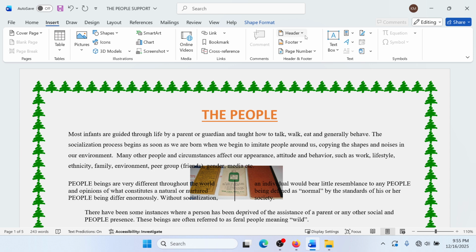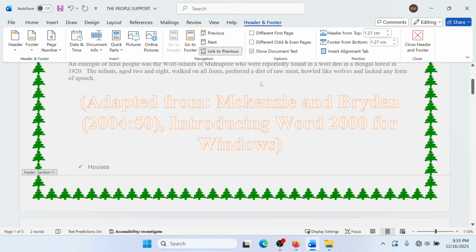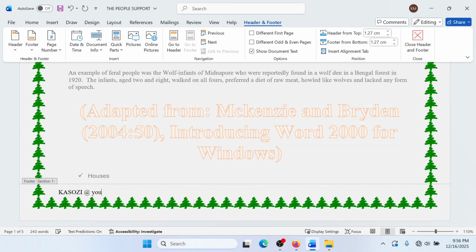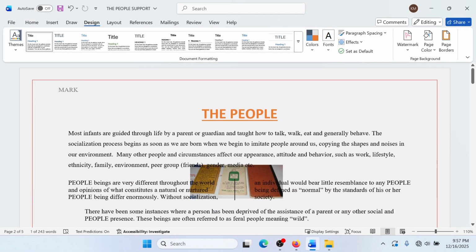Under the Header and Footer group, choose Header and then you choose the first one maybe. So the header is going to be created. Scroll to the top of your work and I can decide to type my header here. It's just that the borders are covering my header, but I can type my header at YouTube. So that is how you put a header and footer in a Word document.